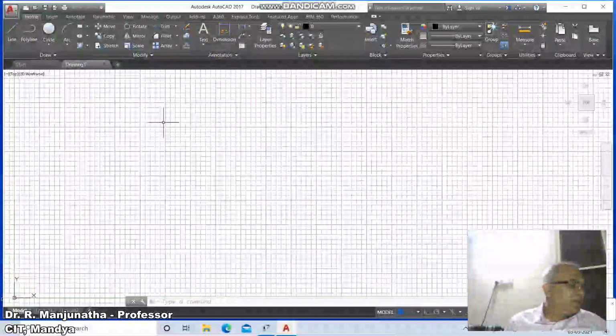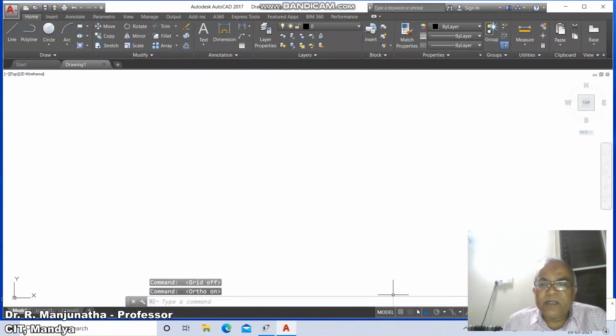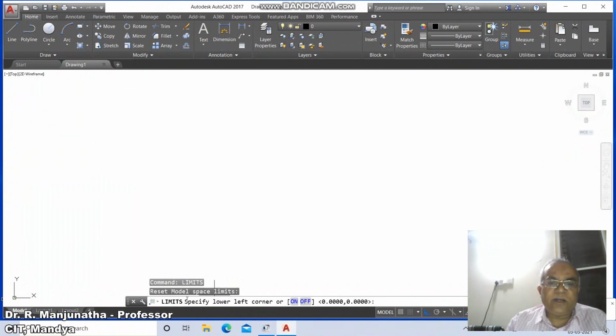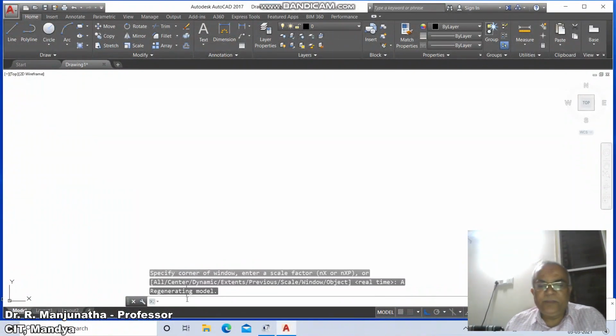Solve these projections of solids using CAD software. First you go to the AutoCAD screen, switch off the grid mode and switch on the ortho mode and type the command limits. Go to lower left corner 0, 0, upper right corner 297, 210, then zoom.